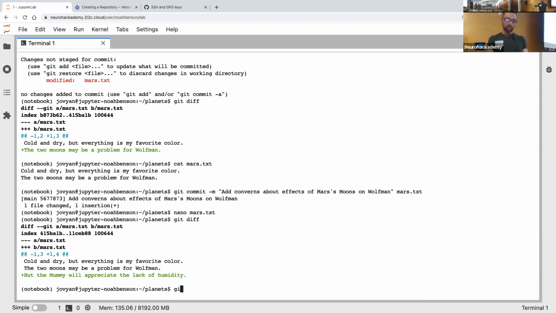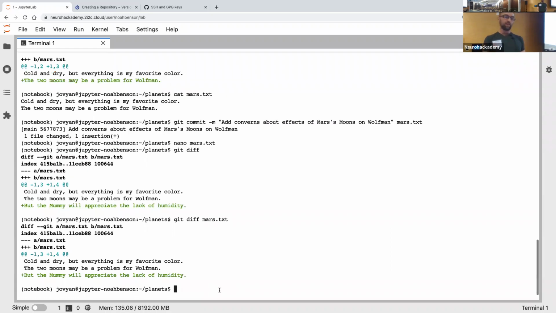Additionally, we can git diff and we can give it a file. So if you run git diff without any arguments like we've been doing, it'll show you all the differences in your repository. And if you have lots of files, that can be lots of things. But you can also say git diff mars.txt, and it'll just show you the diff for that one file. In our case, that's not really important yet, but it'll be important later.